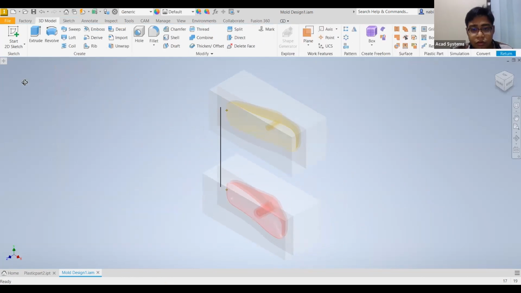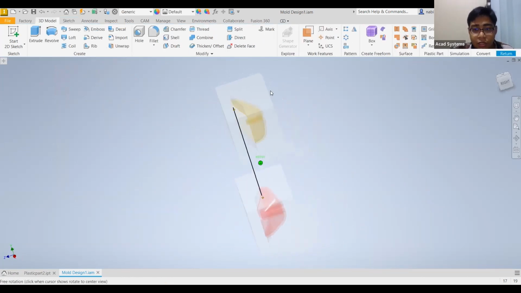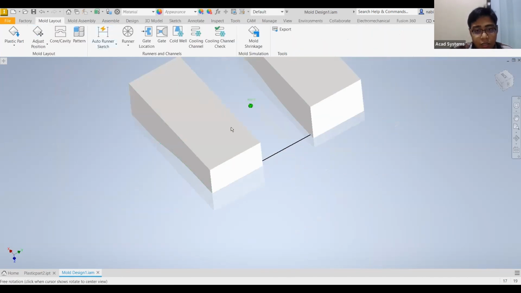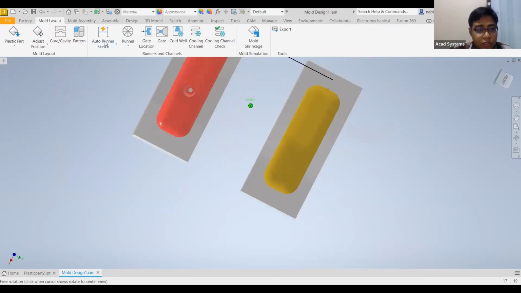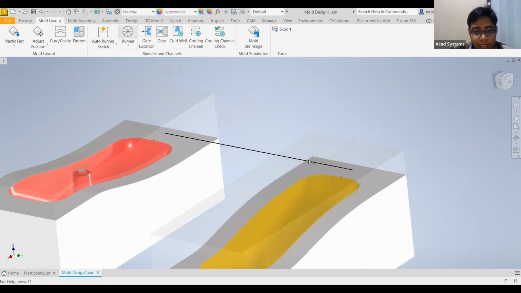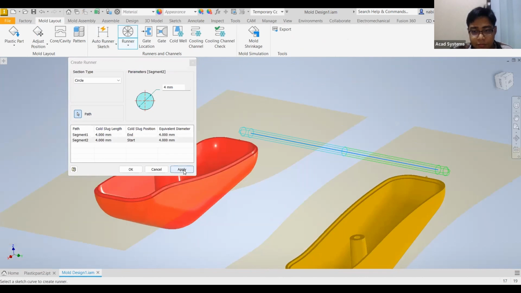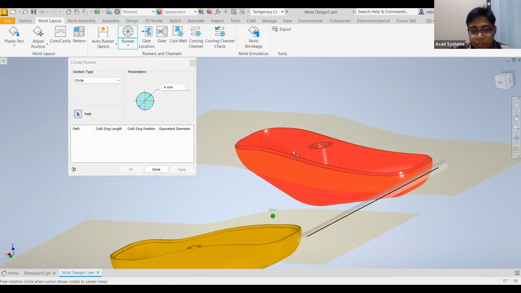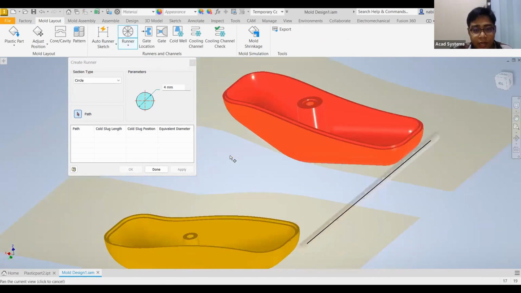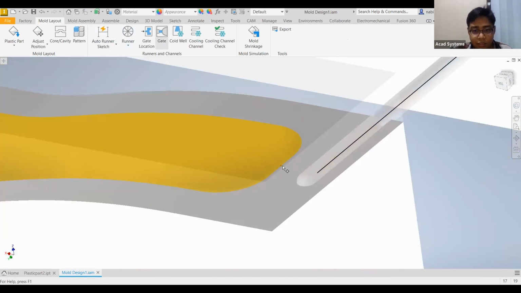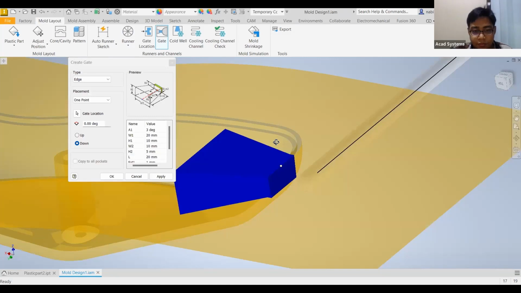And I can now use this to create a runner. So let me just return. I can use the runner to select the sketch, and it will create a runner at the sketch. So once the runner has been placed, now I need to connect from this gate position to this runner. So I can add a gate to these points.